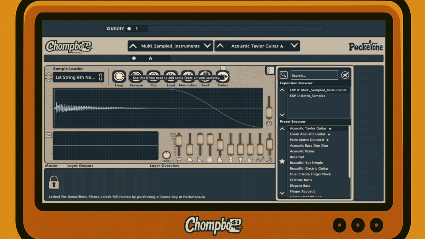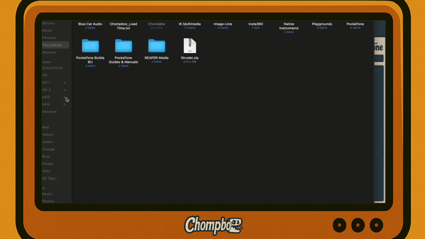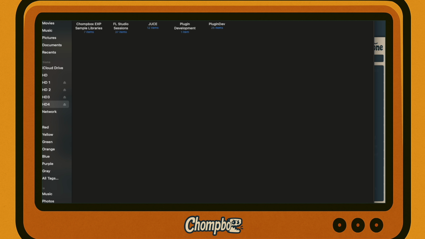Now, again, we can use any samples that we have. We can record our own and bring them in by simply compiling all of our samples into a sample folder. And then, for example, we're going to go ahead and hit utility, and then I'm going to hit create a new expansion. I'm just going to run through the process here so you can see how to create an expansion.